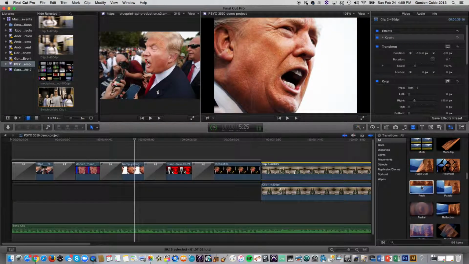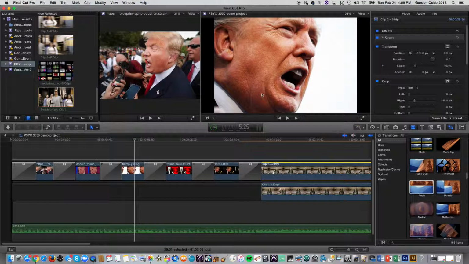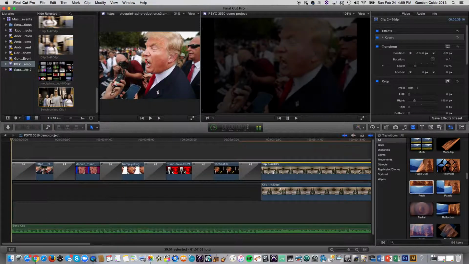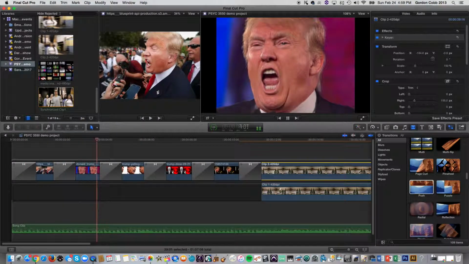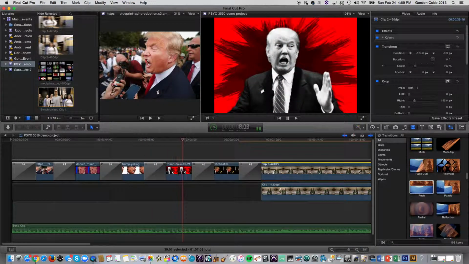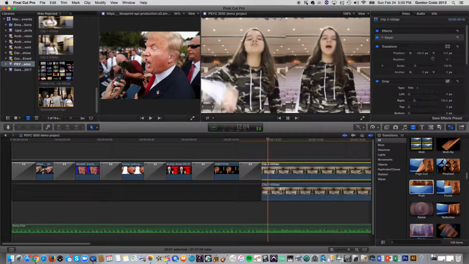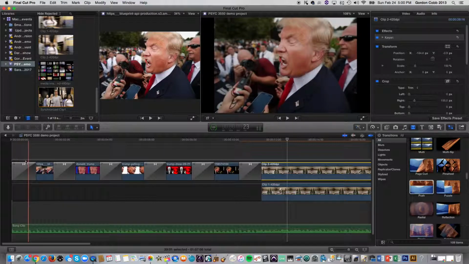Oh, apparently it doesn't want to let us. Come on. Yeah, create transition, whatever. Okay, so now let's go back and see what that looks like. Nice. Okay, so you can see there's all of our transitions and there's a fade in.